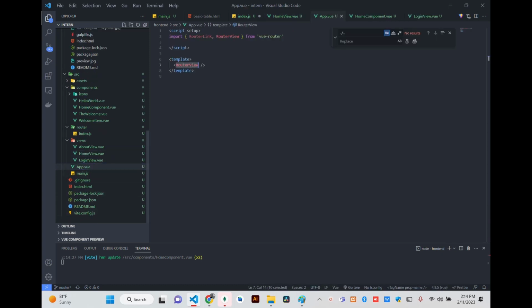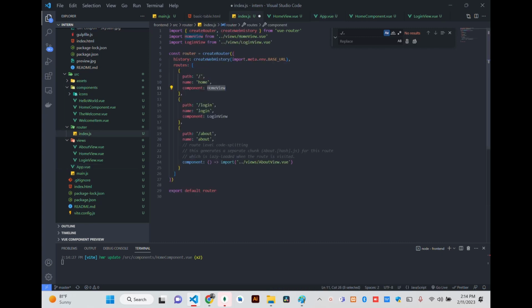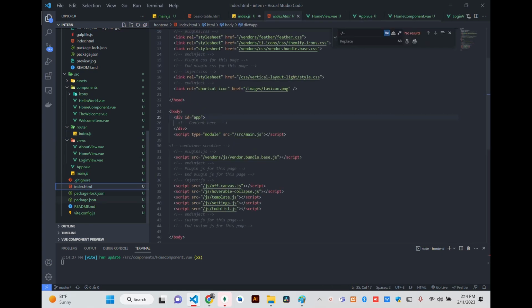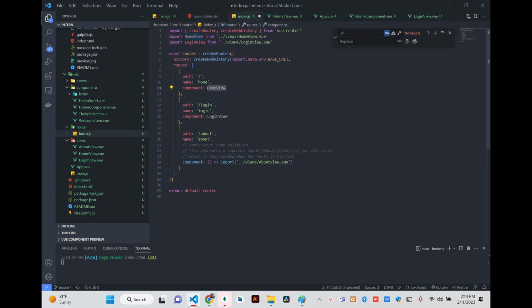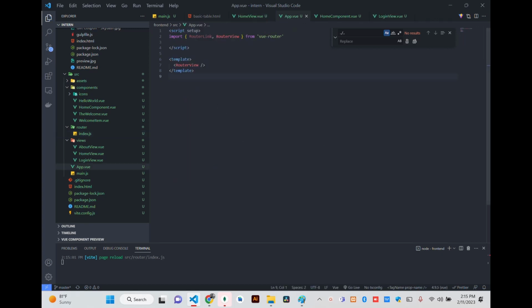We need to find that space and probably remove it. How will we do that? Maybe we go to the app and see router link. Let's go to index.html and see. So this one, id app and so on. You're okay with that? Yep.